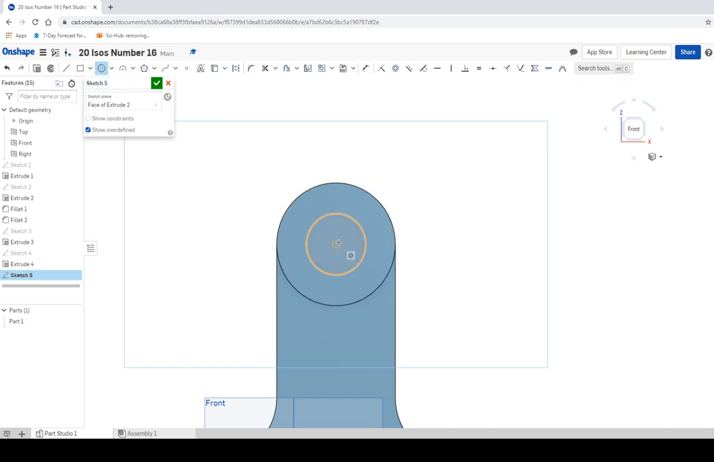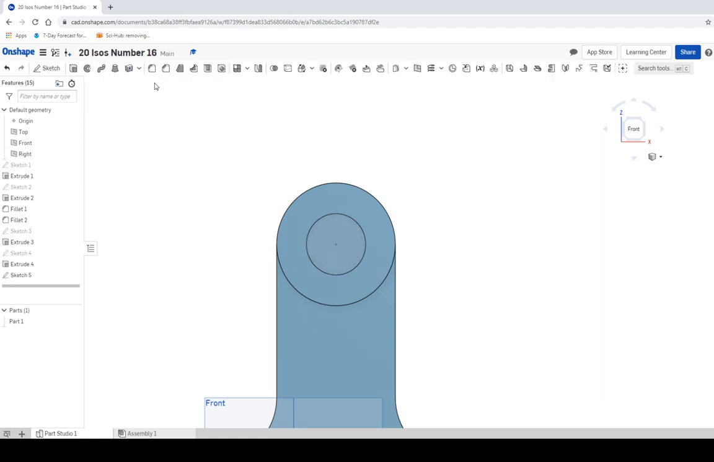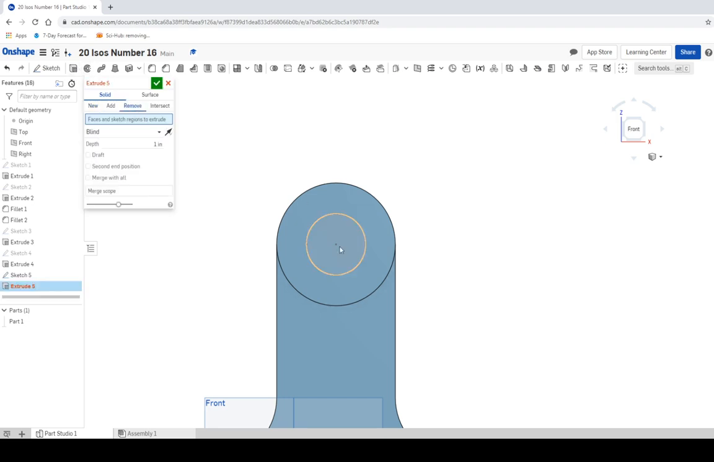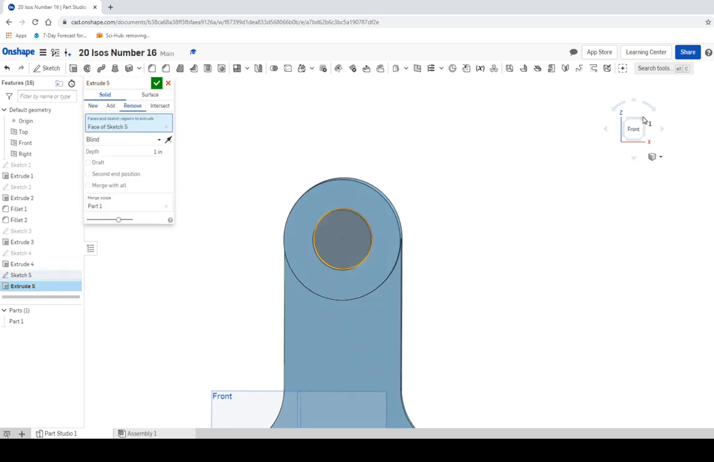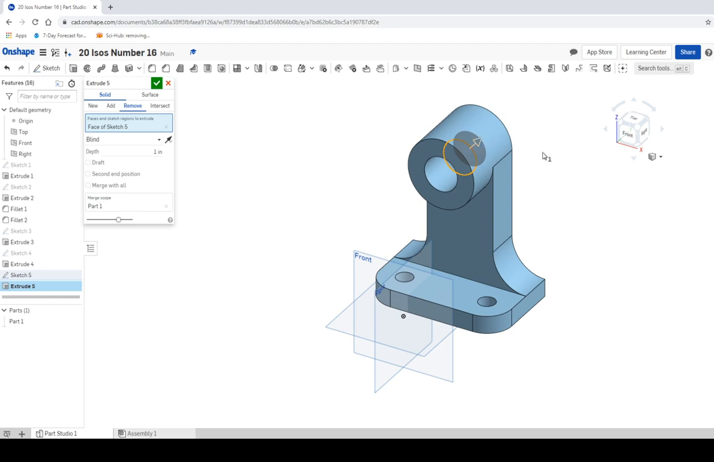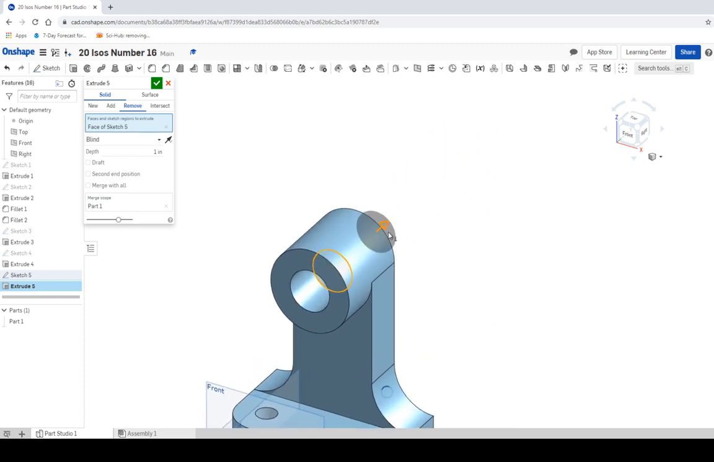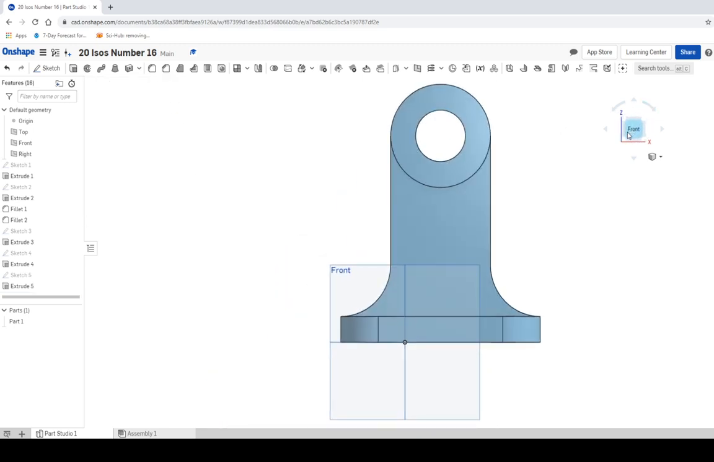Click the circle, and the center of the circle is already given. So I'm going to just say, hey, this circle has a diameter of 2. Finish my sketch and click extrude. Make sure it's set to remove and click this circle. Okay, you should have an arrow. If you go back to the isometric view, you can click and drag that arrow out, and we're going to go ahead and click the green check mark, and we should have a hole that goes all the way through.